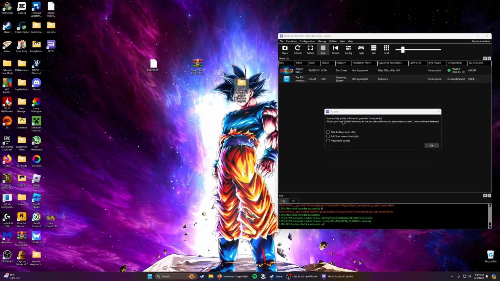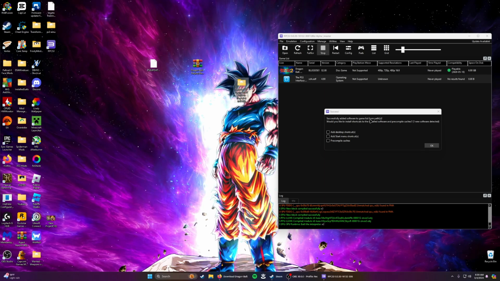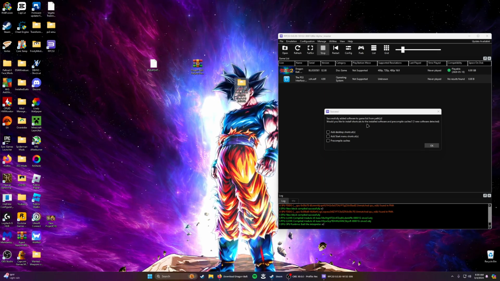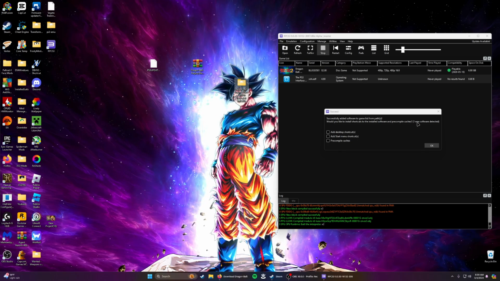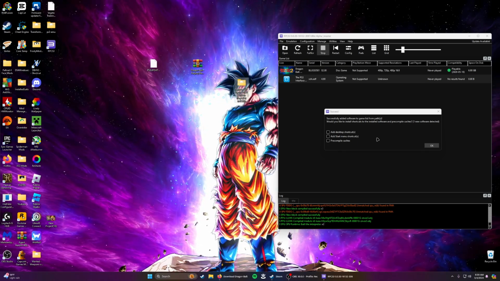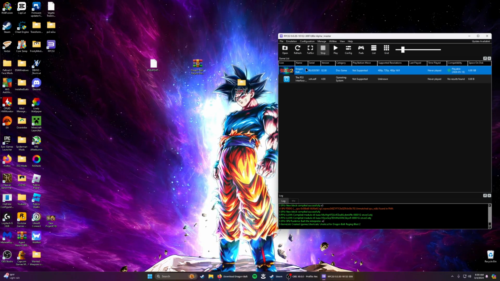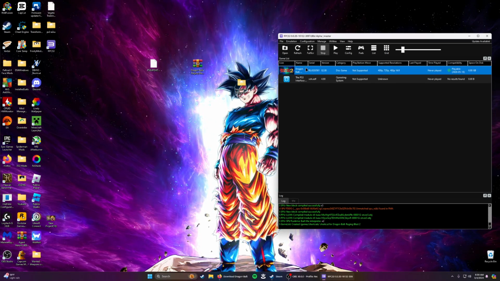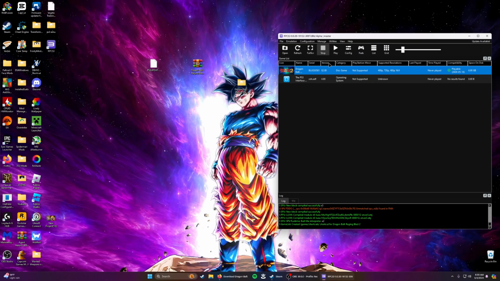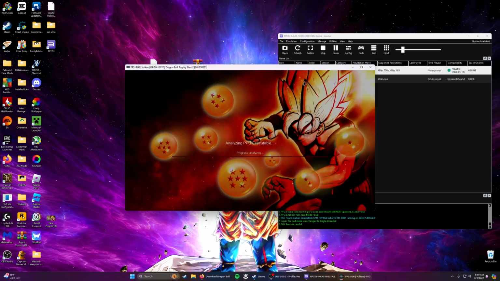And as you can see, it says successfully added software to game list from path. Would you like to install shortcuts to the installed software and PPU caches? You don't have to do that. Just press OK. And as you can see, we have Dragon Ball Raging Blast 2 on our PS3 emulator. Now all you have to do is click play and you can play the game.